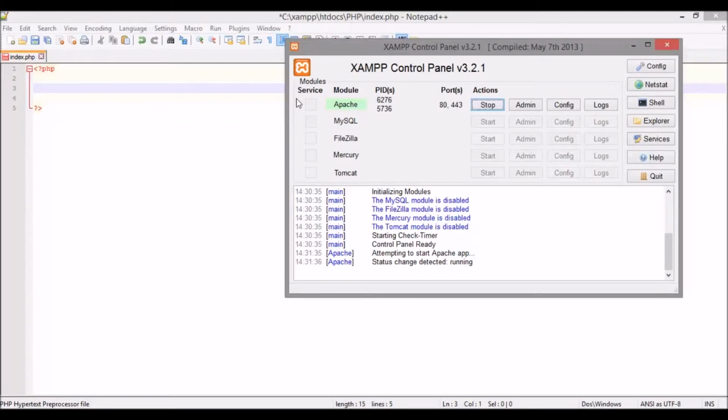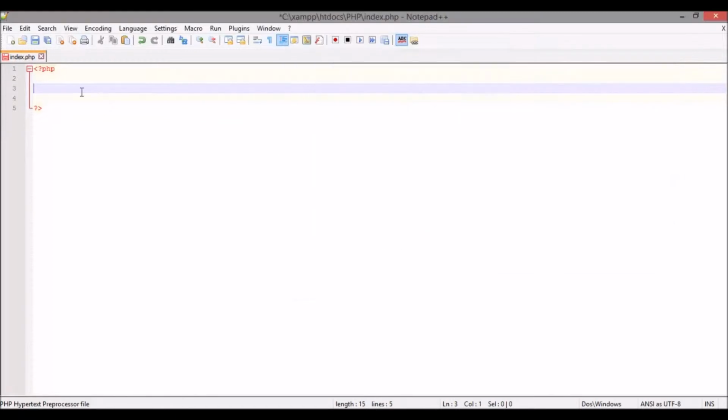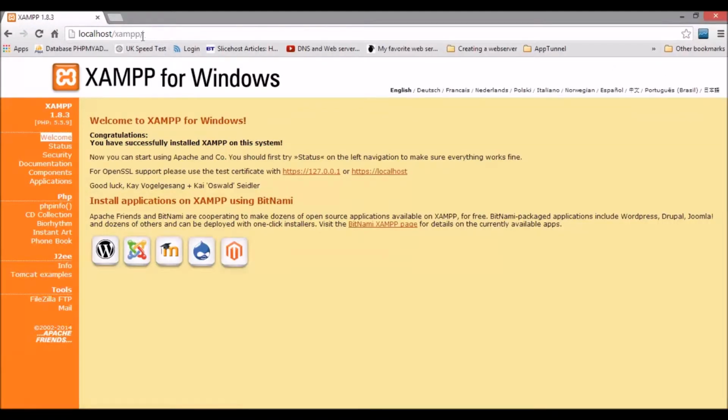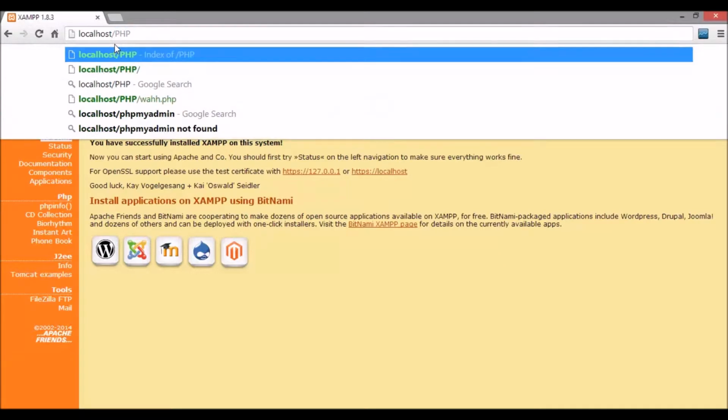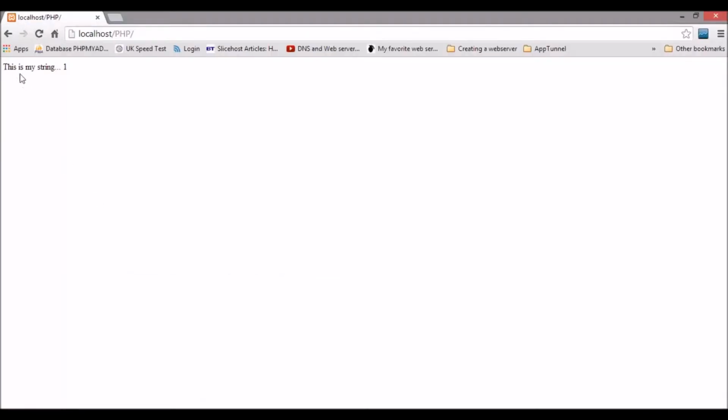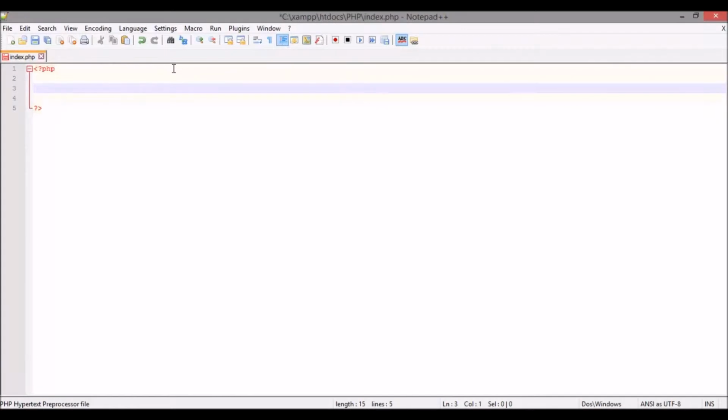So the first thing is we're going to go back to that index file we made, which if you remember is in C, XAMPP, htdocs, PHP, which is the new folder we made, and then index.php. That simply means that when you go to localhost and you go to /PHP, it will automatically go to the index page. Now what I've just done on this page is I have output "this is my string 1". Now I'm going to show you how I did that and how you're going to do that.